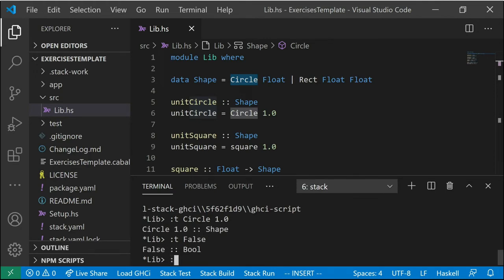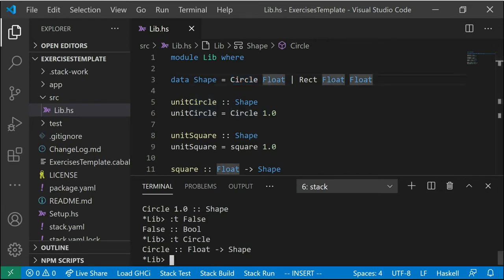But what if we asked it for the type of just circle on its own, and we don't give it the float that's attached to it? Well, circle is now, see, this is a function type signature, something that takes a float and then returns a shape. Similarly, if we ask it for the type of rect, this is a function that takes 2 floats and returns a shape. Interesting, eh?